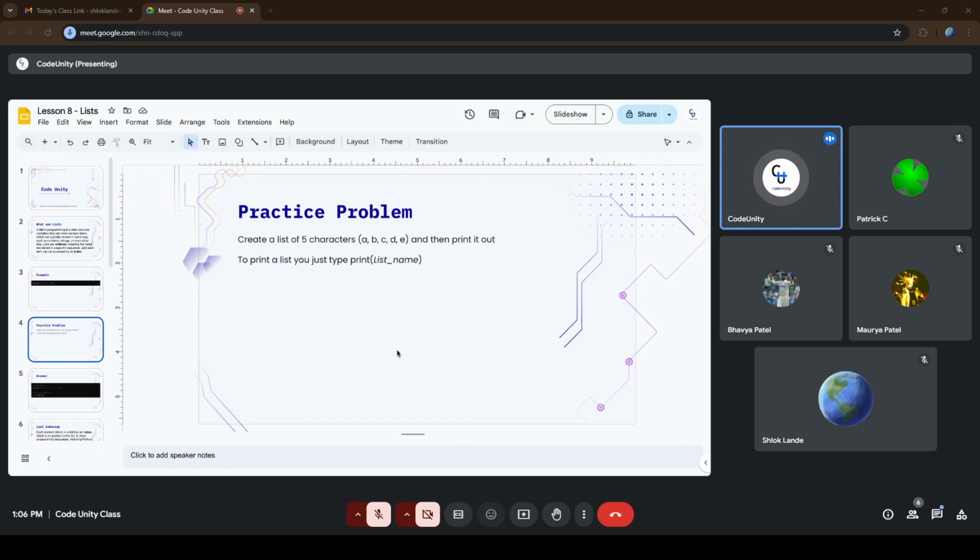So here we will just have a quick practice problem. I want you to try out making a list. Create a list of 5 characters, being A, B, C, D, and E, and then print it out. To print a list, you just type print and then your list name. It's pretty simple, nothing more complicated than printing a normal variable. I'll give you 5-ish minutes.